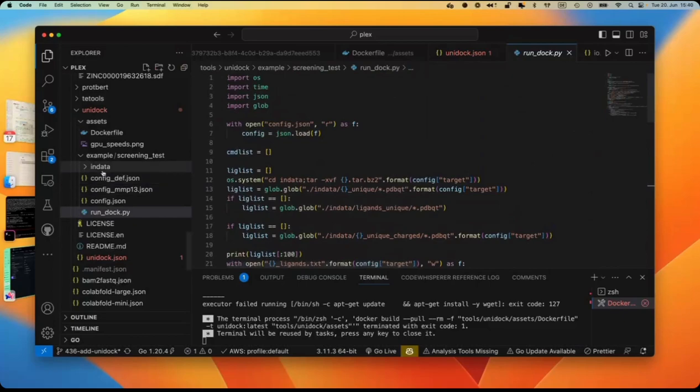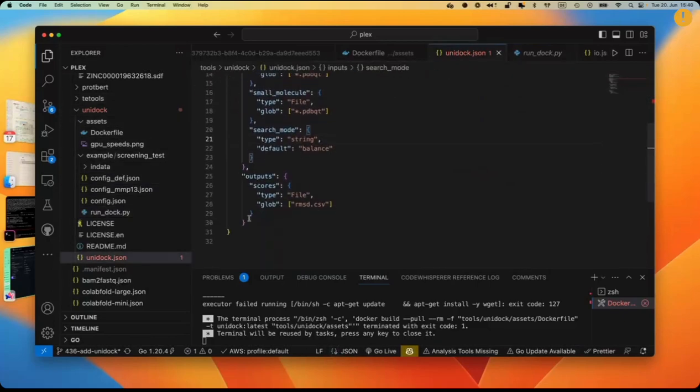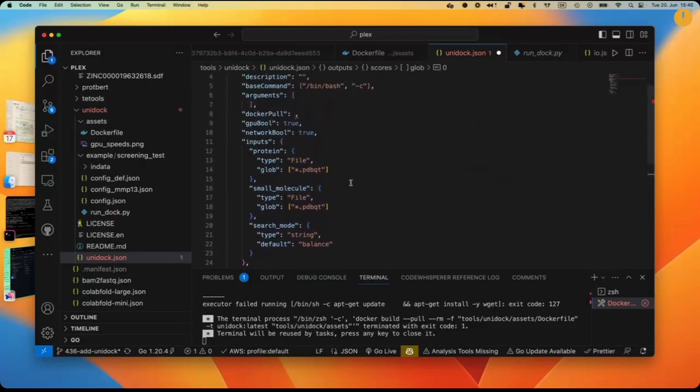Okay, now let's go back to the Uni-Dock config. Don't really know what to expect here for now, so I'm just going to leave this empty, and we'll see what happens.